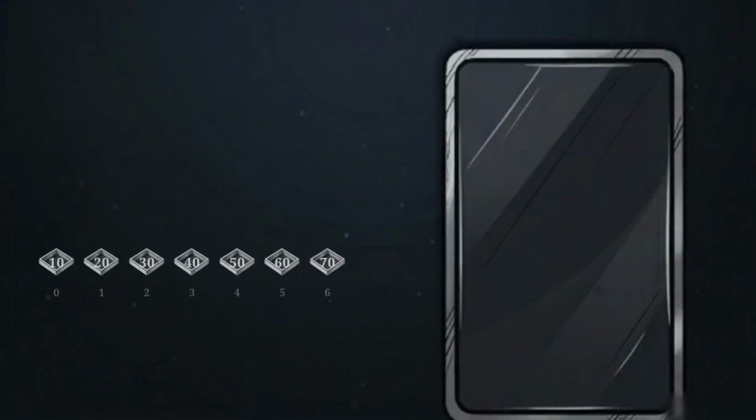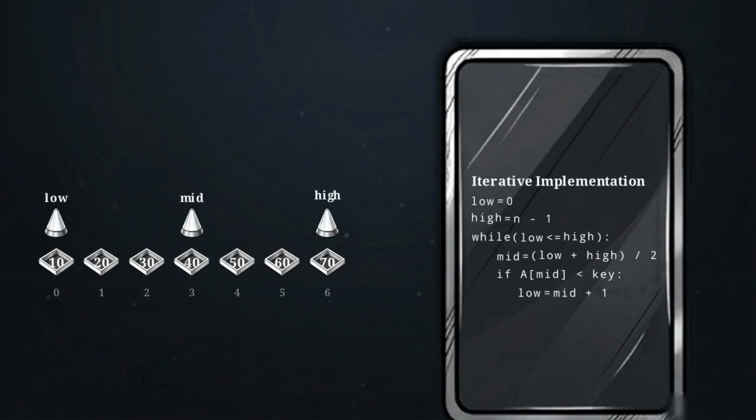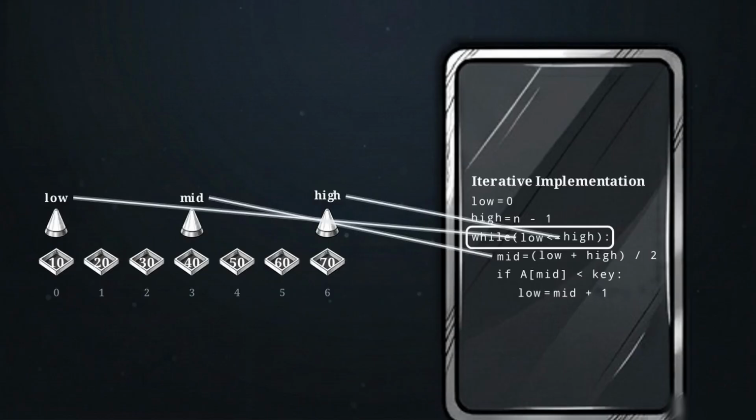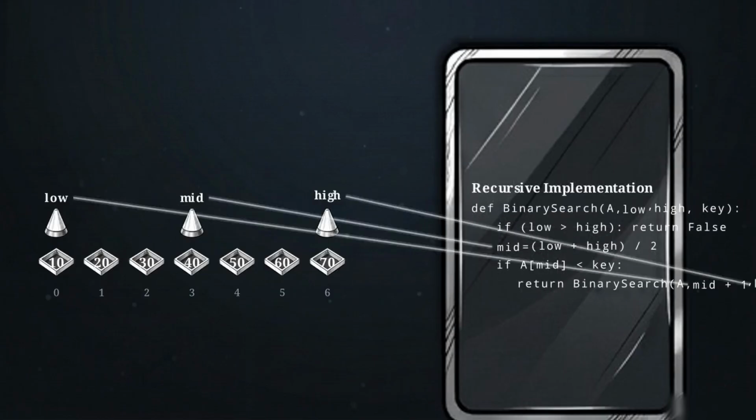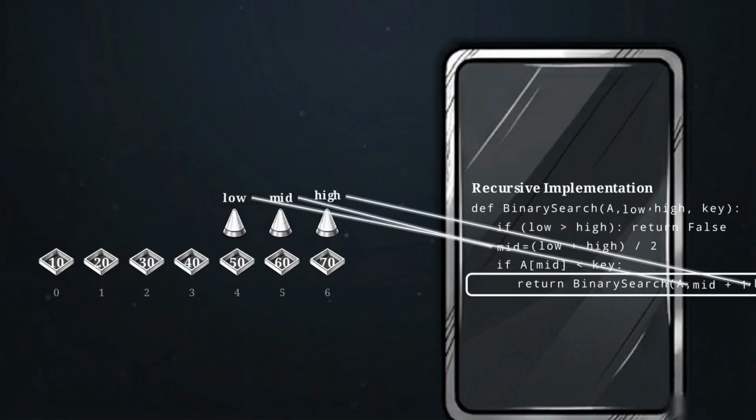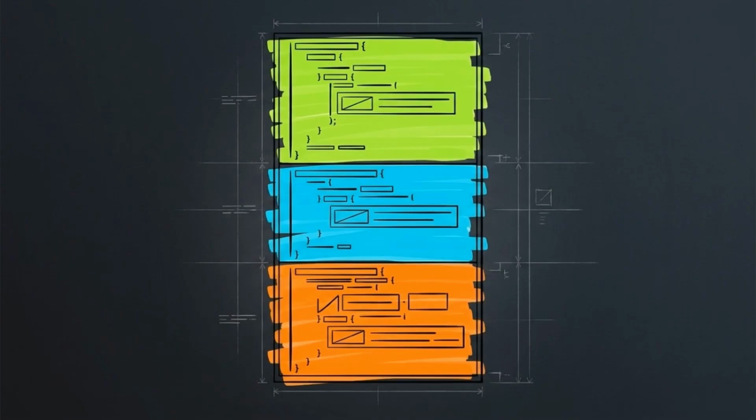We can express this logic through an iterative loop. In this code, a while loop continuously updates the pointers until the target is found or the boundaries overlap. Alternatively, we can use recursion. Here, the function doesn't loop. Instead, it calls a new version of itself with a narrowed search range. This recursive structure makes the 3 steps of divide and conquer easy to identify.